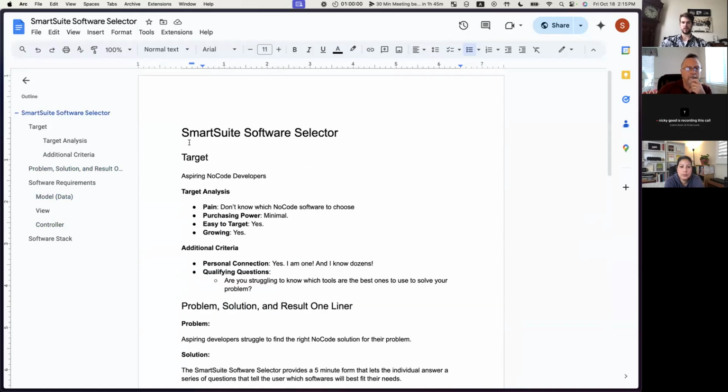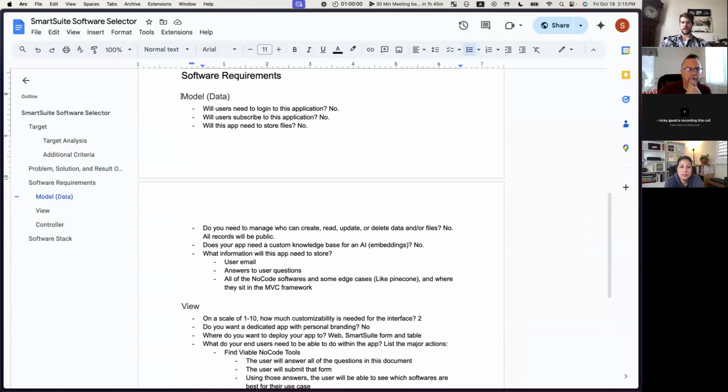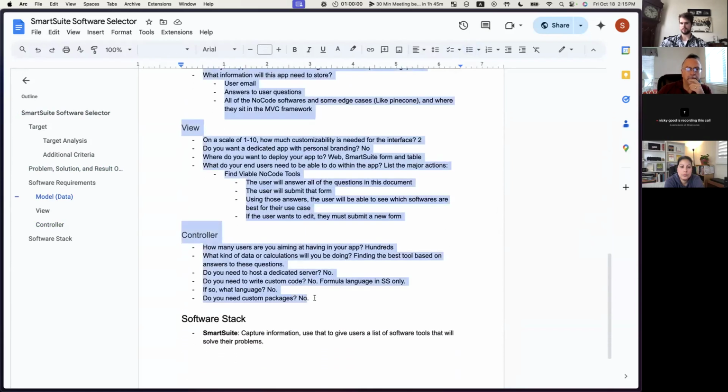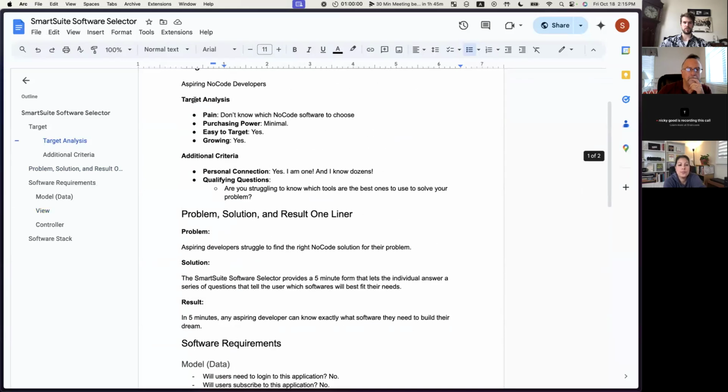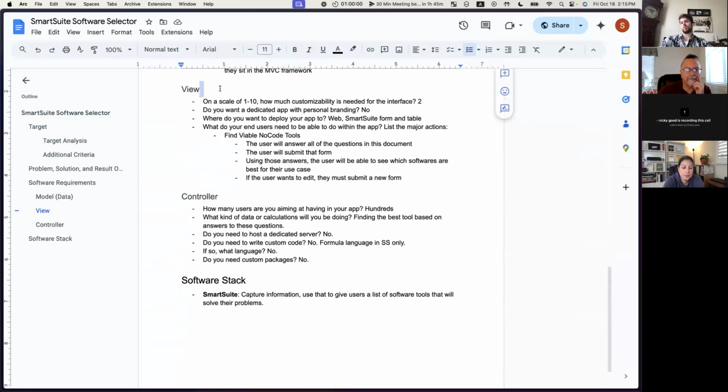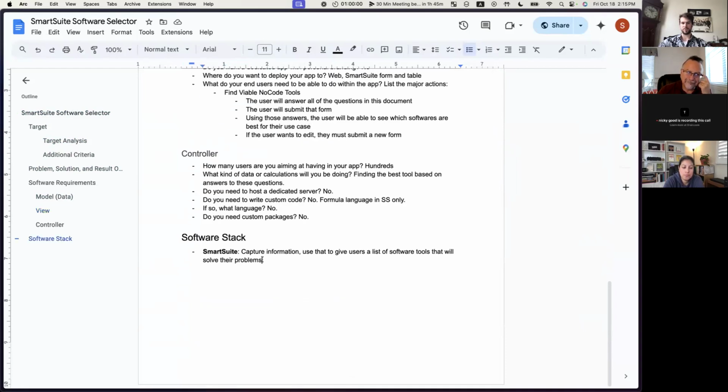Because the SmartSuite Software Selector is going to have a form with all of these questions on it. And it will use the answers to those questions, along with this list of no-code tools, to determine which softwares we're going to present to people. So that's what we're going to be building today, this SmartSuite Software Selector, so that knowing which softwares to use to build your dream is no longer a question or a problem. And our software stack specifically is just SmartSuite. I could probably throw in Zapier maybe, the glue to send an email.